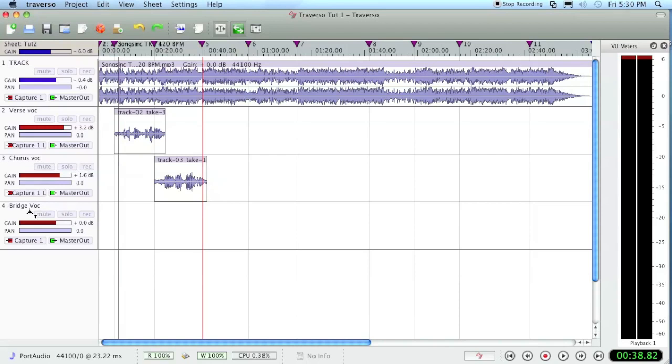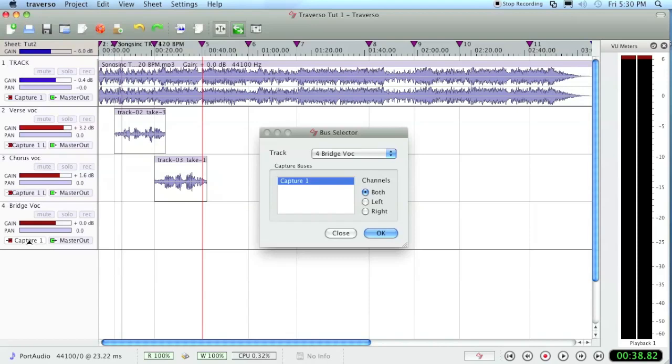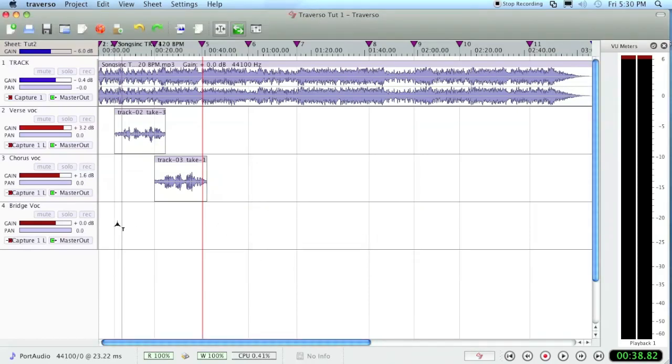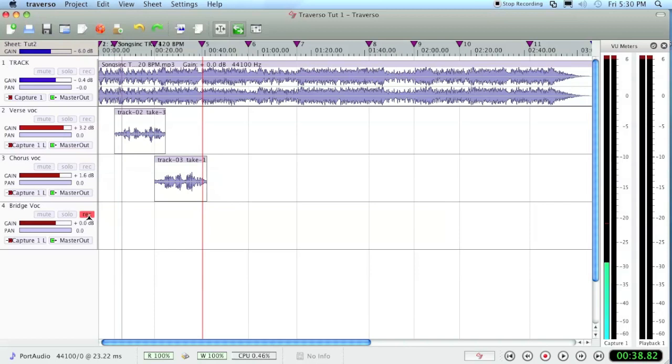Now I'll switch to my other track. Click on the bridge vocal track. Change capture 1 to left. Hit OK. Turn the record on, and you see the meter moving. Same thing. Hit record. And then hit play, and I should be recording on that track.